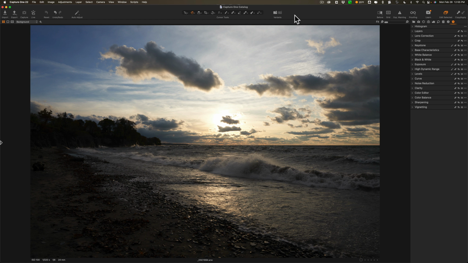Now, as you look at my workspace, it's going to probably look a lot different than yours. That's because with Capture One, you're able to customize the workspace, and you have a lot of flexibility to put things where you want them. You'll notice I have pretty much all the tools over on the right-hand side, whereas by default, they're on the left. I do have a video where I demonstrate how to customize Capture One's workspace. I'll have that linked in the description below this video.